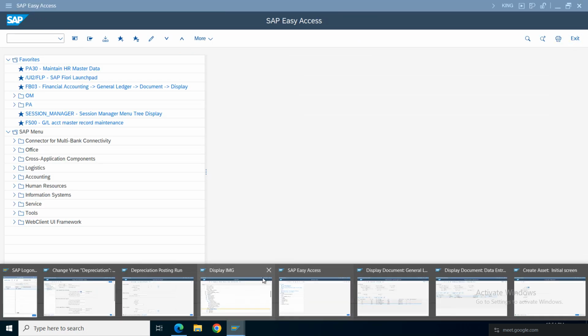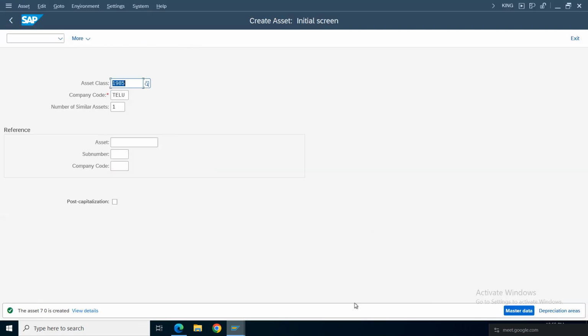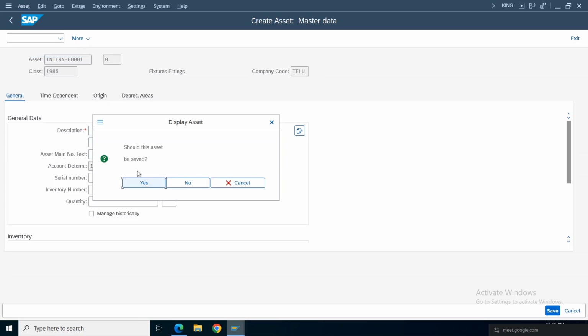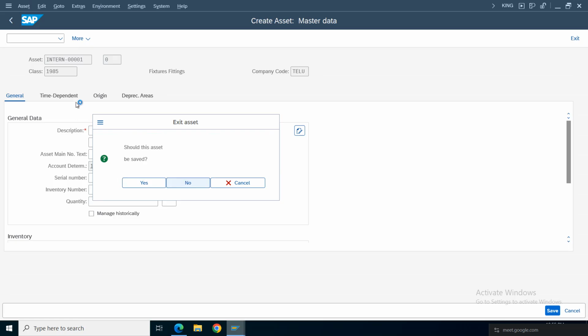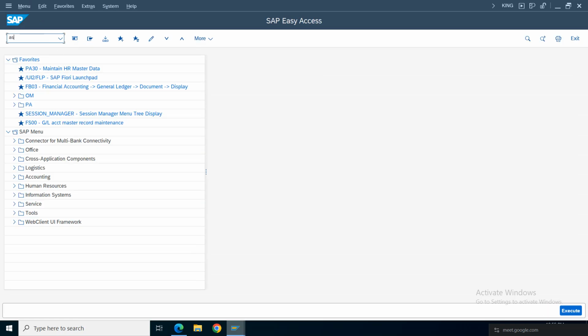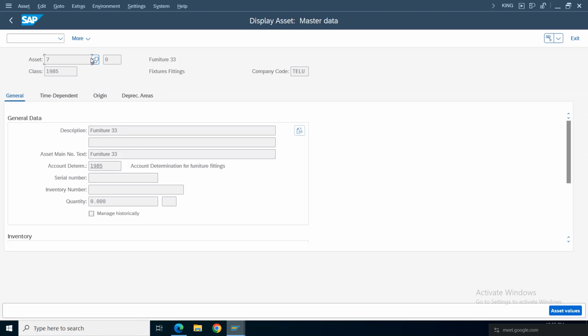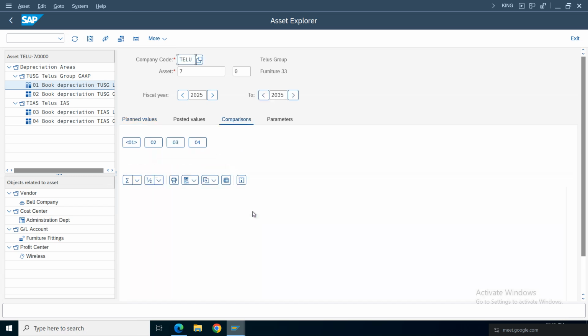So we already have one seventh asset, master data, asset display. Why is this coming here? It's getting created with a new one. AS0370, right, sir? Seventh asset. Okay, seventh, click on asset values. Yep, this is the one. Click on comparisons. That's the important part here.